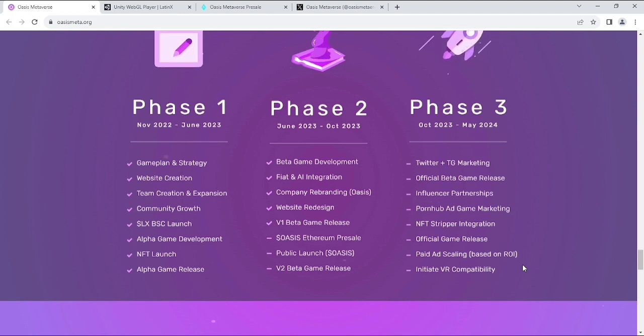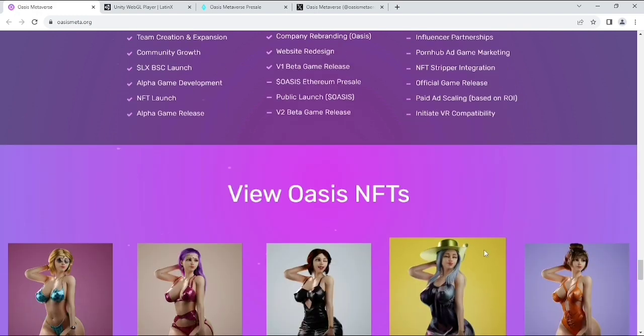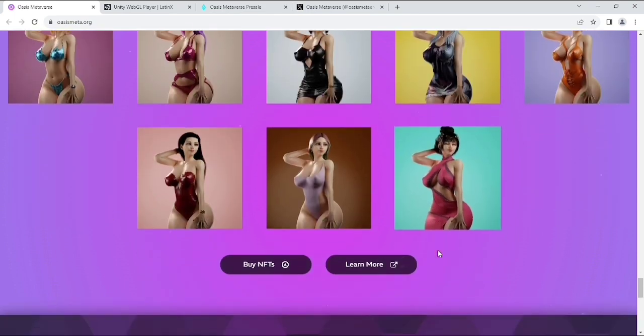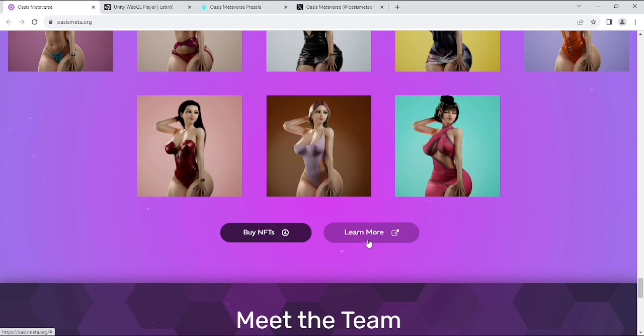And guys, the main thing is the team is working according to their roadmap, which is absolutely amazing. Also here you can see view Oasis NFTs. Here you can see the NFT pictures, and obviously if you need to learn more, simply click learn more. It's not available yet, but I hope that they will add it as soon as possible.